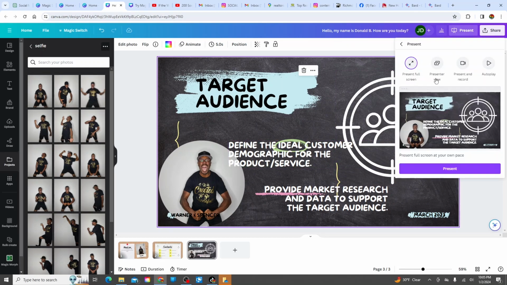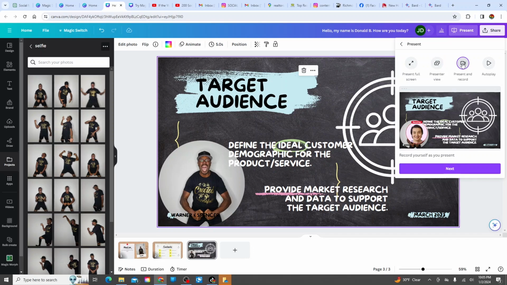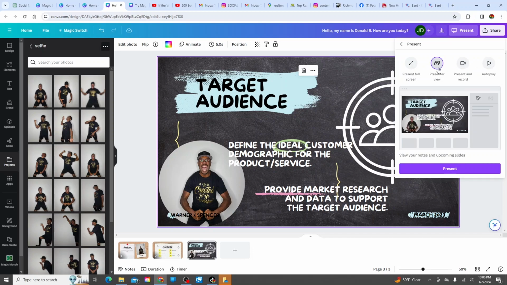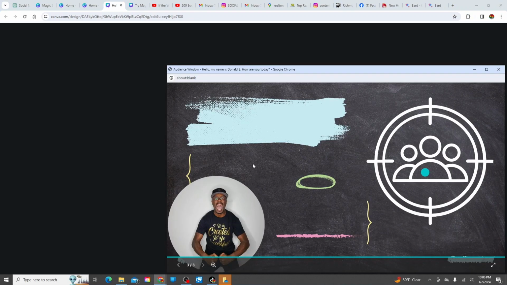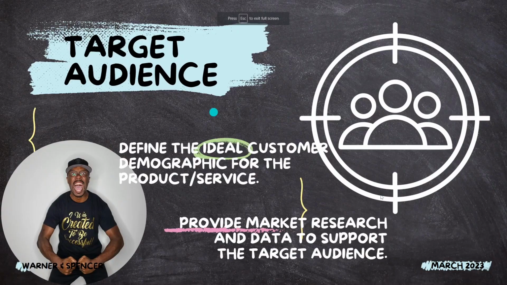Because I don't know, presenter view, what is this? Okay, that's different. Present and record, so you can record, and autoplay. So view your notes and upcoming slides. Okay, so that's probably kind of cool. So if you move this, enter full screen mode. Okay. But I don't want to hit full screen mode.